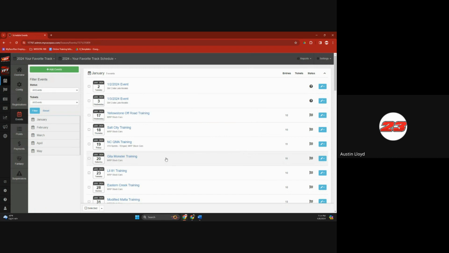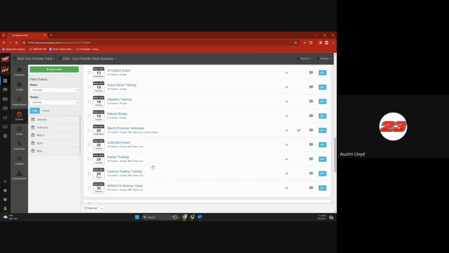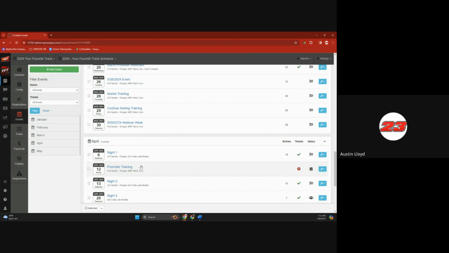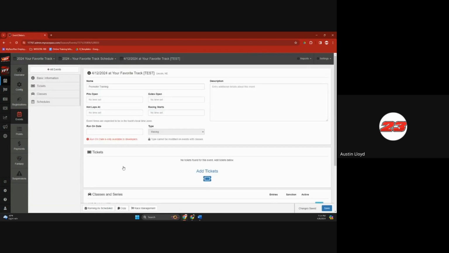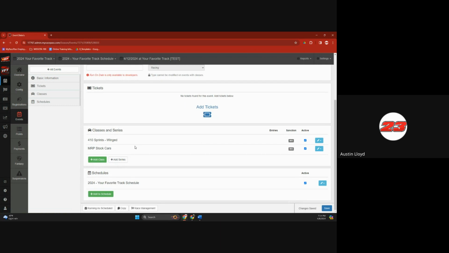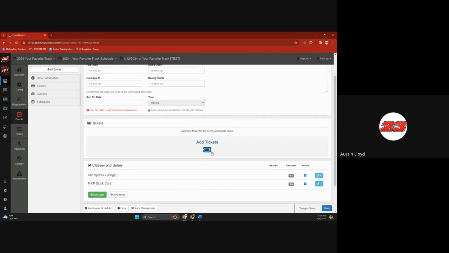Once that date has been added, you can edit any date that you add here. What did I say for the 12th? You can edit any date by clicking on the event name, right? You can rename the event, redo the description, all the time information that's in here as well. Add or remove classes or series in this view. One other thing you can do is you're going to add tickets.